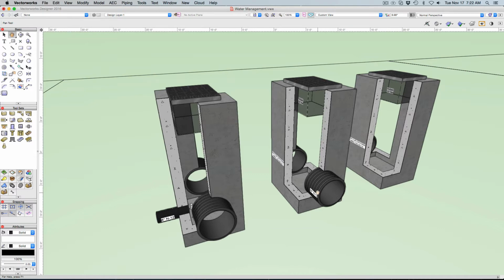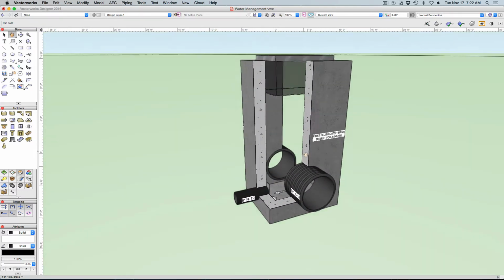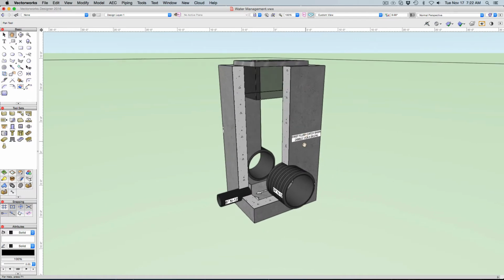So the more there is, the better it is. And in the end, I get exactly what I want. I get it to look the way I want, and everything works.